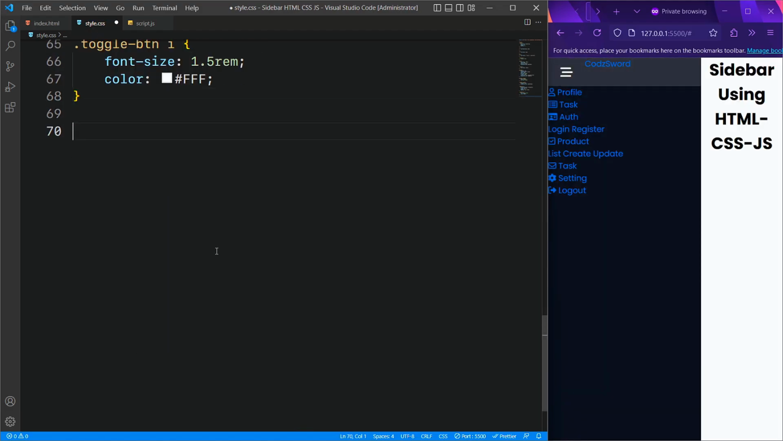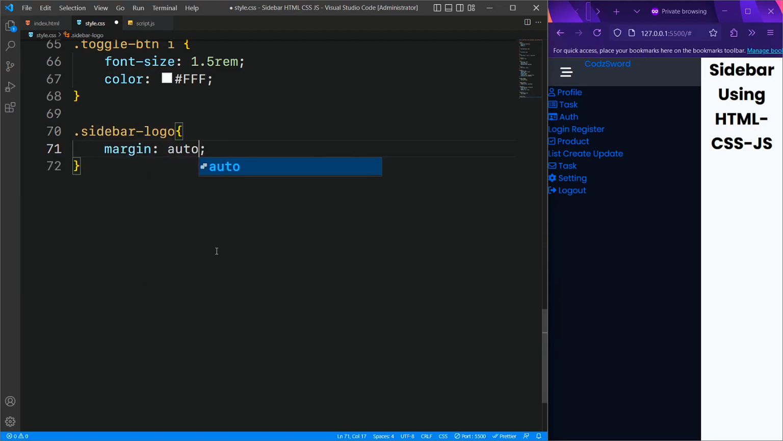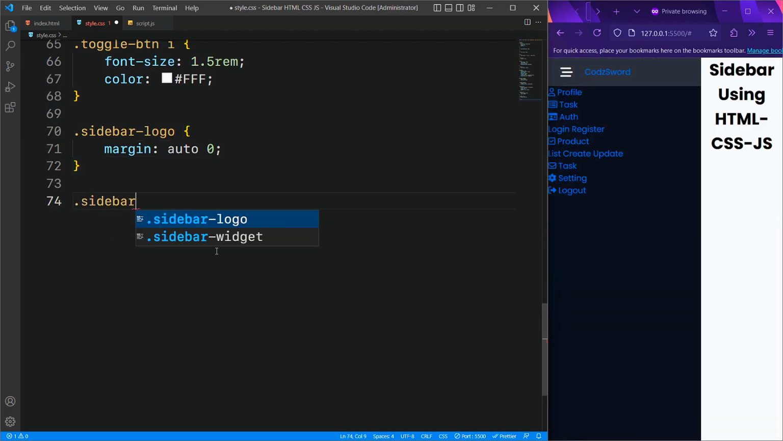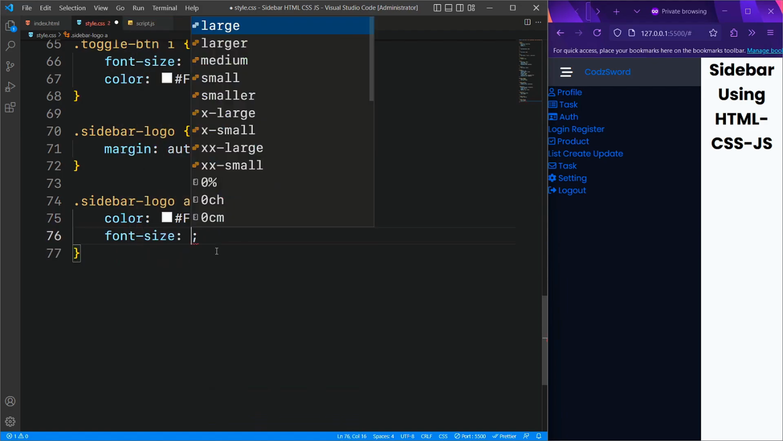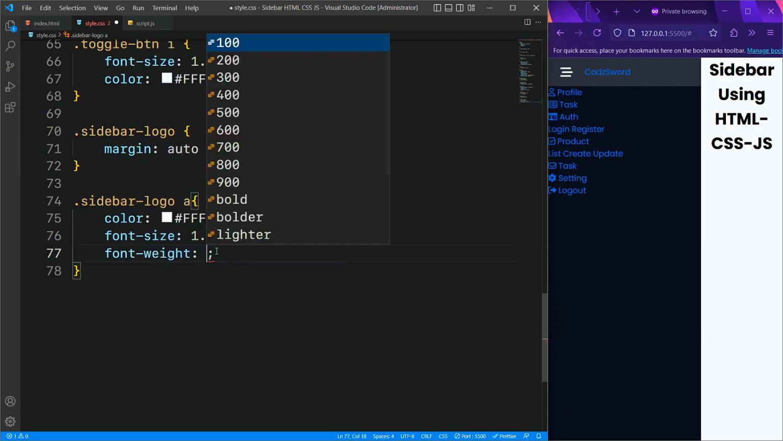To vertically center align our sidebar logo within the sidebar widget, we will set its margin on the top and bottom to auto, and on the left and right to 0. We will also ensure that the sidebar logo has a white color, a font size of 1.15 rem, and a font weight of 800 to give it a bold and prominent appearance.